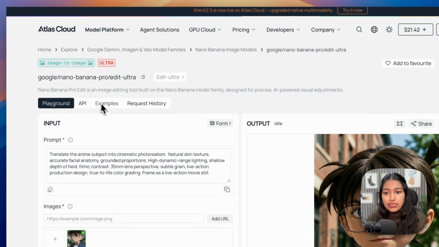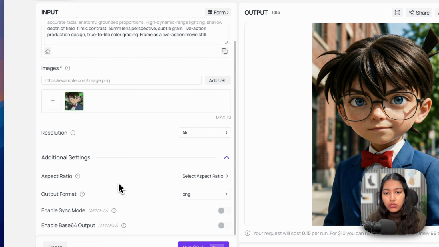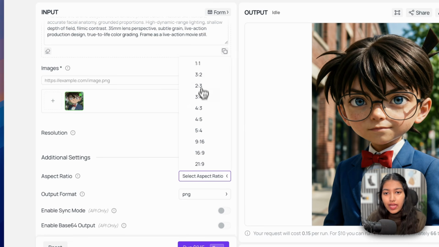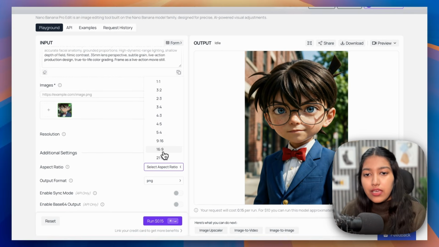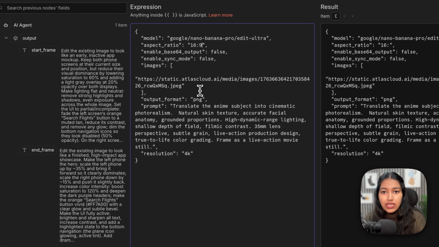So in Atlas, if you scroll down here, you will be able to see that you can select a wide variety of aspect ratios. Now 9:16 and 16:9 are the most popular ones. So let me go with the 16:9. Then enable base 64 output. We don't need it, so let it be false. Enable sync mode, we don't need it, so that is also false.